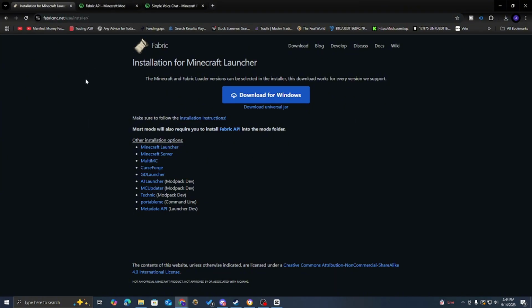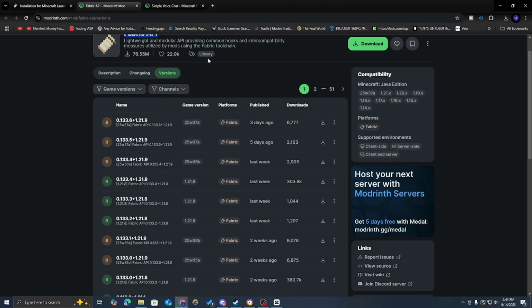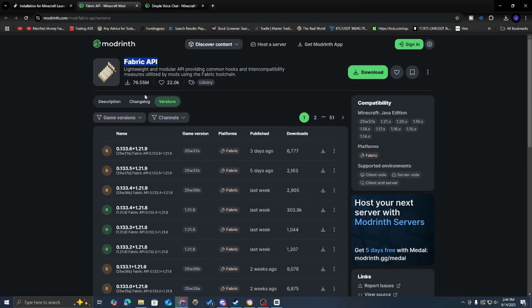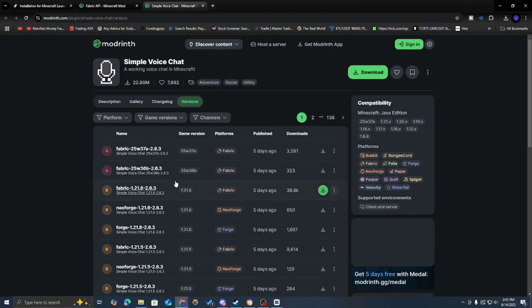And then you'll need two mods on top of Fabric, just to download and put into the mods folder. The first one is the Fabric API, just a typical requirement for some mods. Go ahead and download the latest version for the latest version of Minecraft right there. And the Simple Voice Chat mod as well. Go ahead and download the latest version for Fabric.